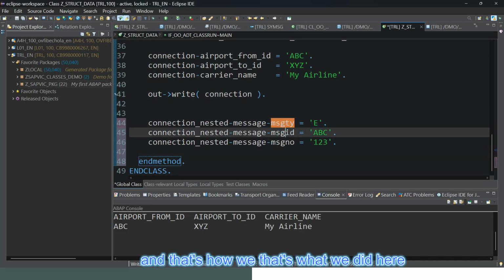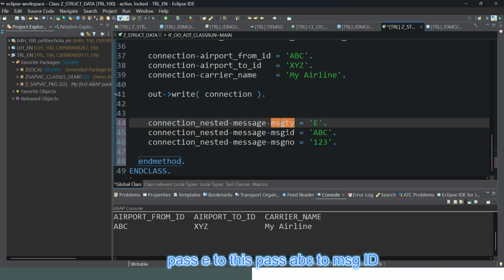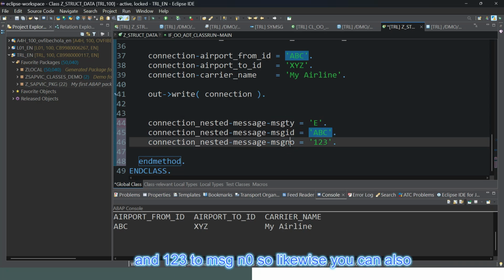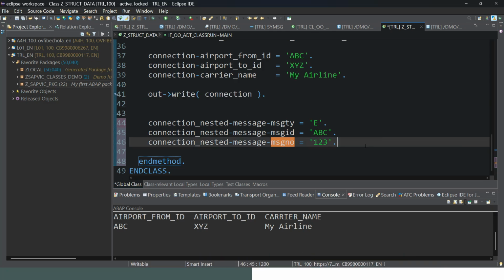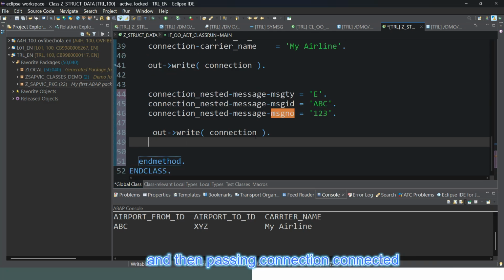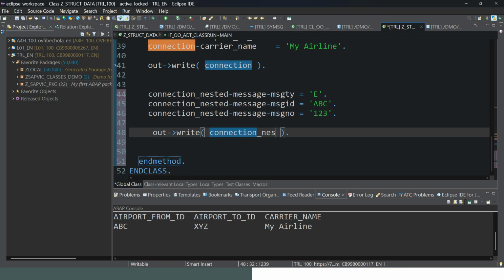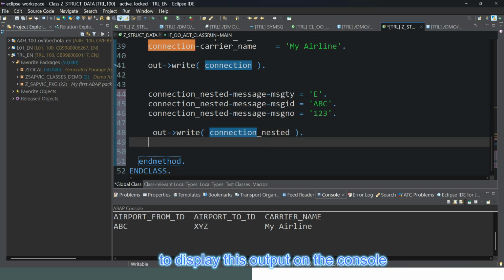And that's what we did here. Pass E to this, pass ABC to MSGID, and 123 to MSGNO. So likewise, you can also use an out->write, and then pass in connection underscore nested to display this output on the console.